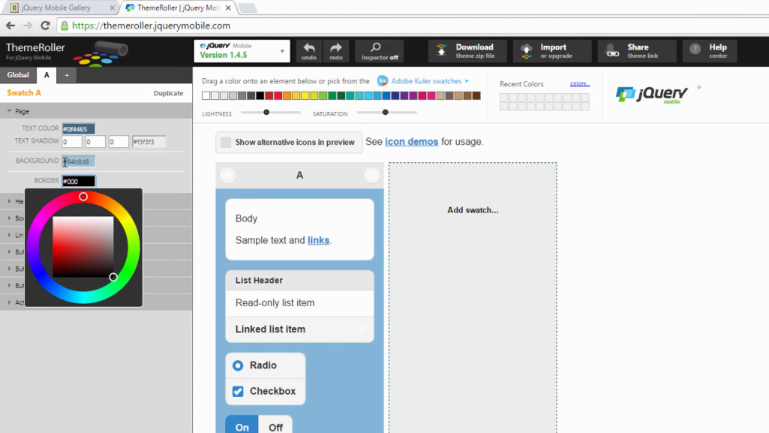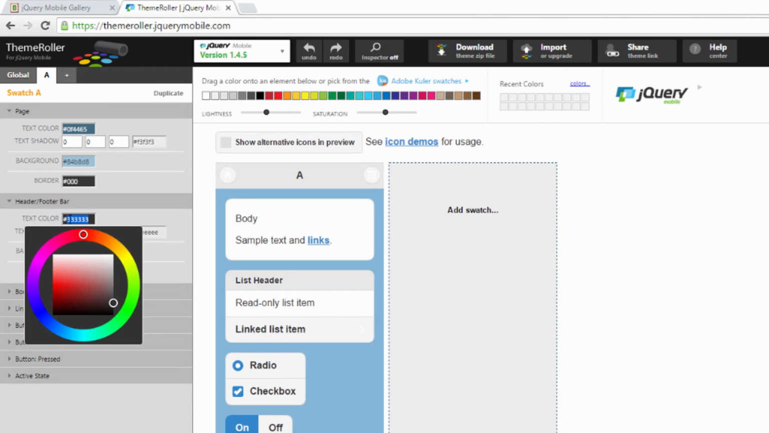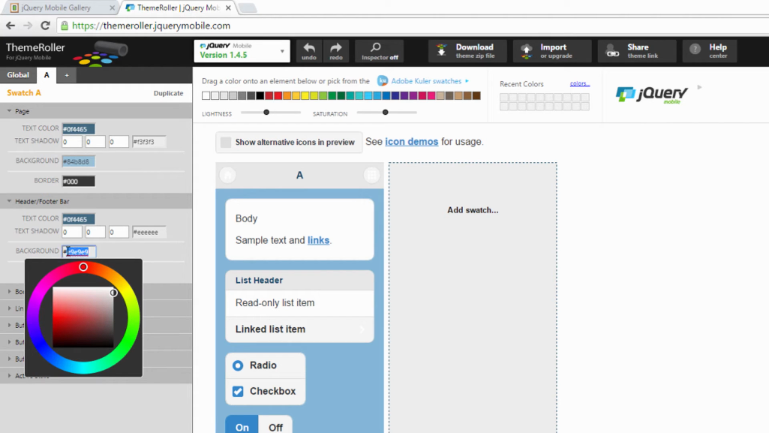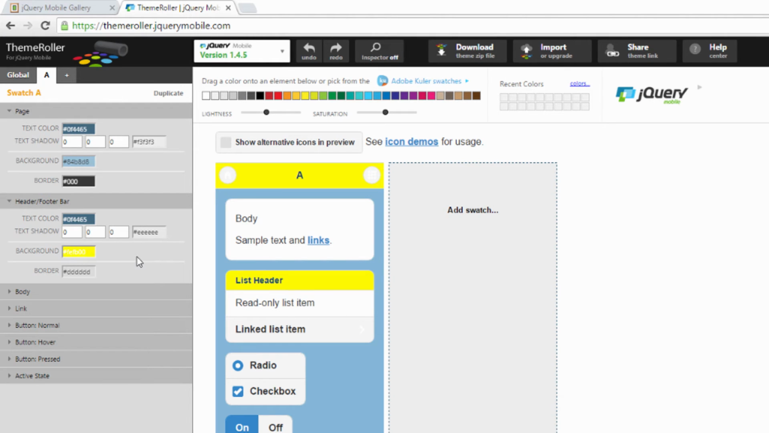Open the header footer bar section and change the text color to hash 0F4465. Change the text shadow to 000 and again leave the color because that doesn't matter. Change the background to hash FEFB00. And change the border to hash 000.